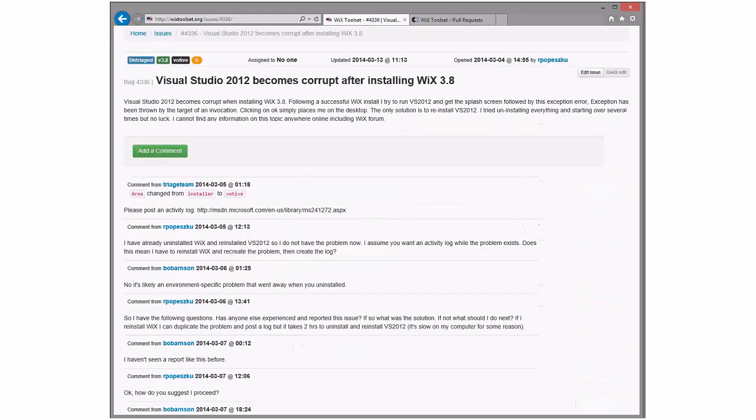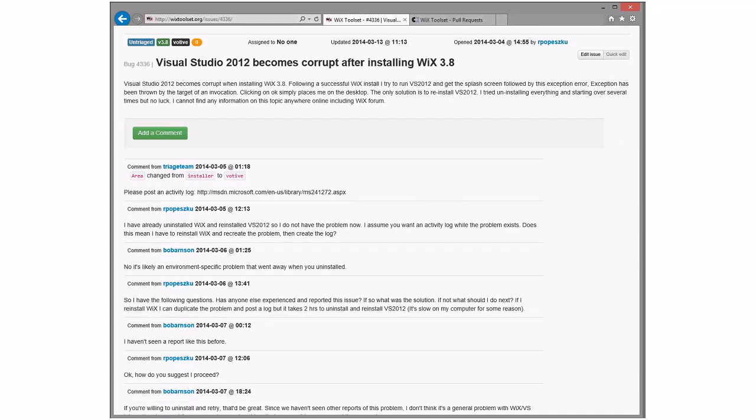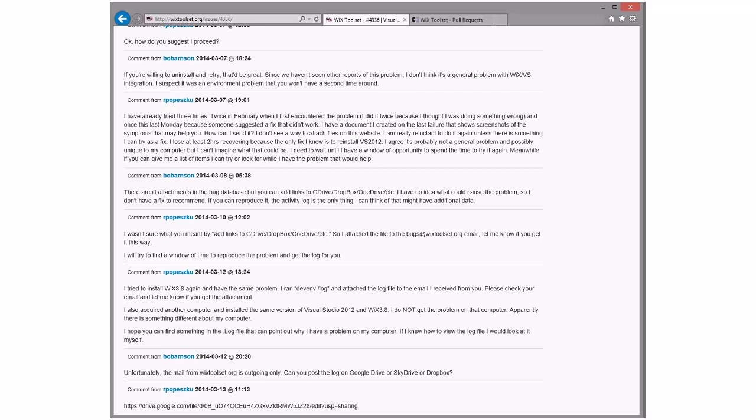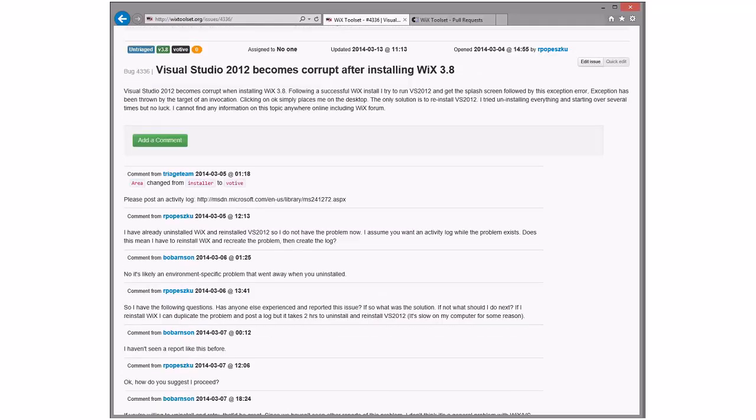Visual Studio 2012 becomes corrupt after installing WiX 3.8. What? Yeah, I have been going back and forth on this one with the reporter, and this morning we got an activity log. I don't know what's going on. I'll take a look at the activity log. I do not get the problem on another computer. Huh. Lovely. So there's something interesting about this computer. Could it be some weird plug-in interaction badness that we have? That's why I asked for the activity log.